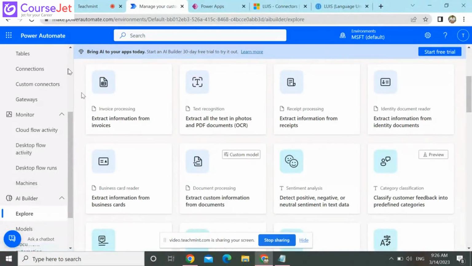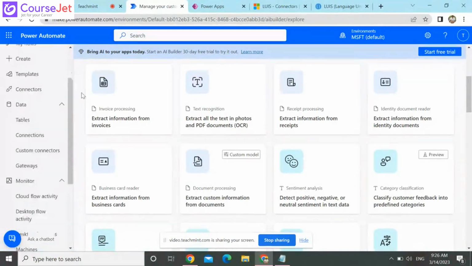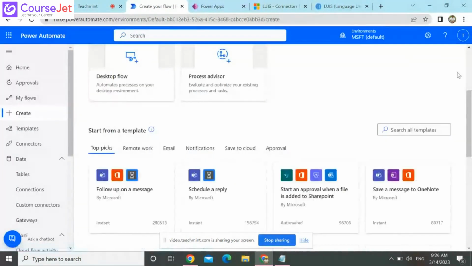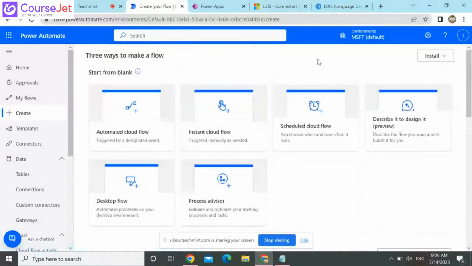These are the options available in Power Automate. Okay, I'm going to the Create option. If you go to Create, you can see these many options are available: automated cloud flow, instant cloud flow, scheduled cloud flow, describe it to design it, desktop flow, process advisor.